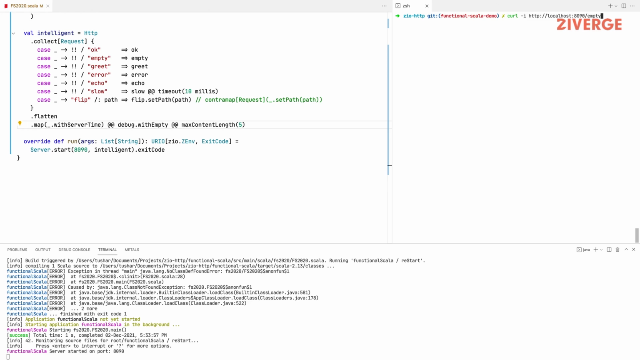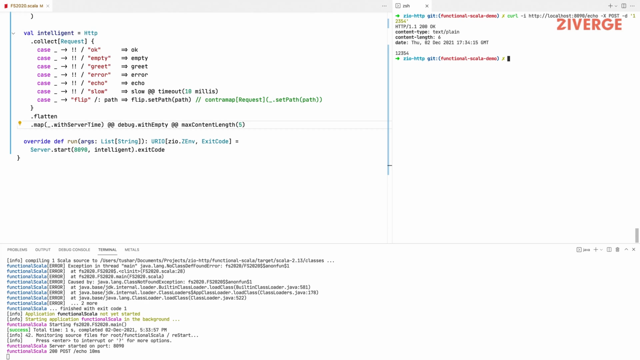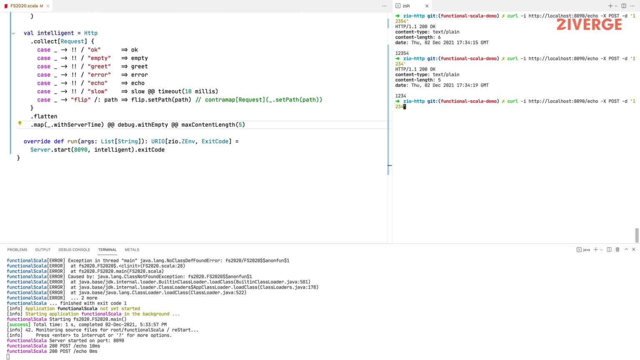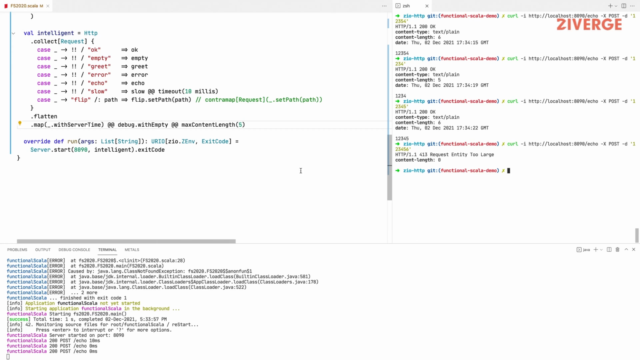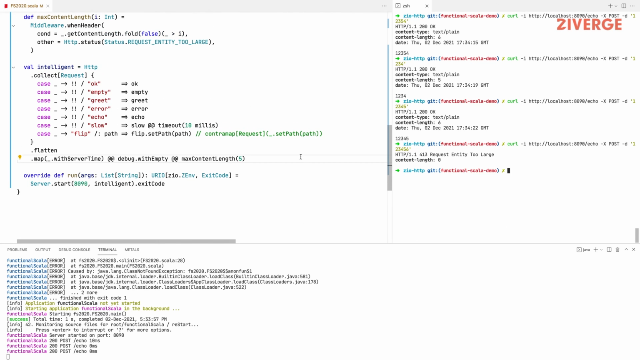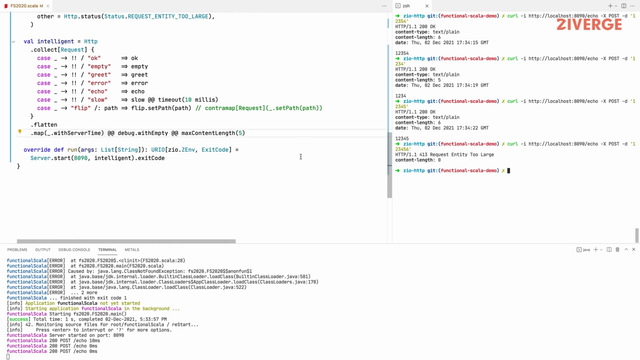Let's try with the echo app. So 1, 2, 3, 4. Make a request. 1, 2, 3, 4 works. Let's try 5. 5 works. 6. Here you go. And you get request entity too large. And you can create any kind of middlewares over here.